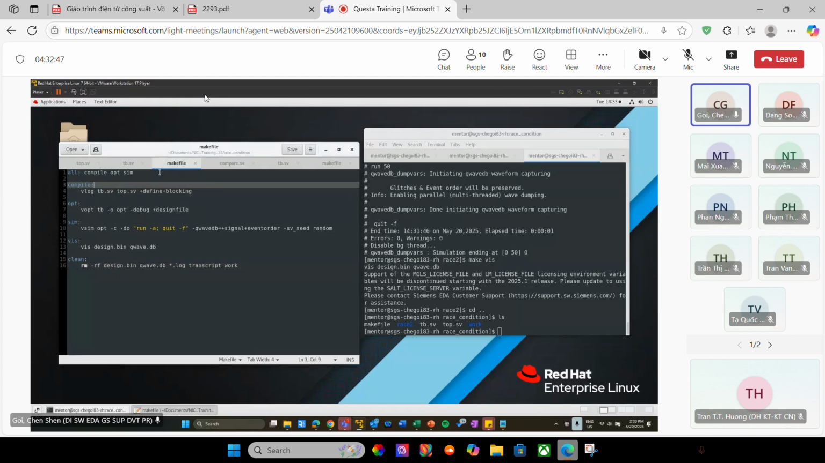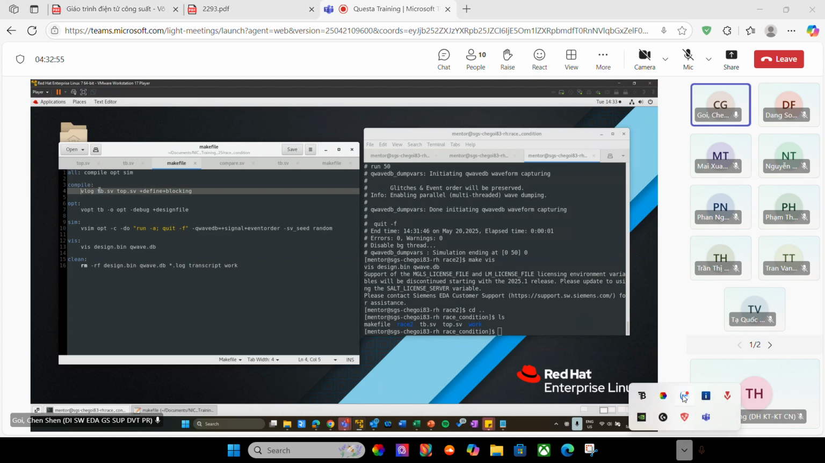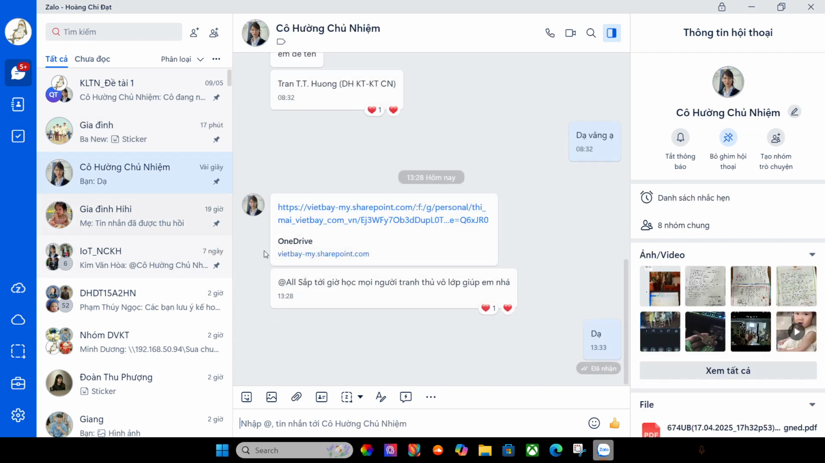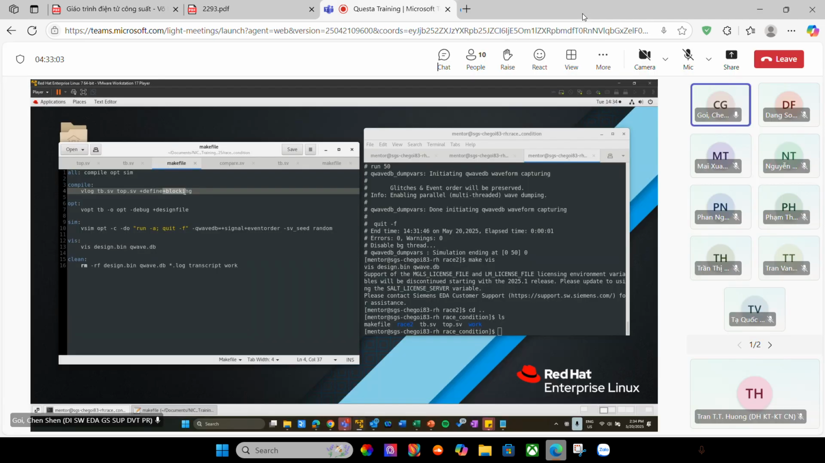So in this makefile, I have make all, which is compile, opt, and sim. So for make compile, we have vlog tb.sv and then top.sv, and then I also added plus define, the macro definition of plus blocking. And then optimize, we have vopt, and then our top, top_dut, and then -o for the output, the optimized DUT name, and then -debug, and +designfile. So +designfile will automatically generate the design database that we need.